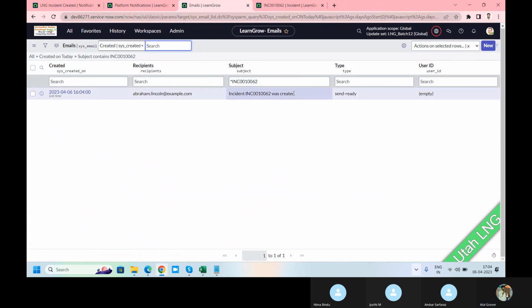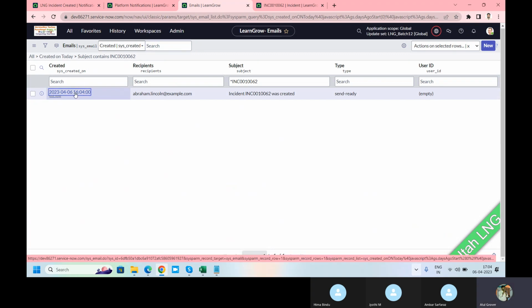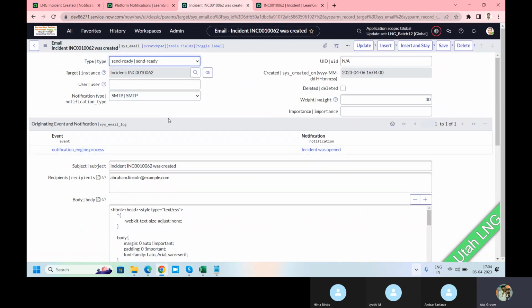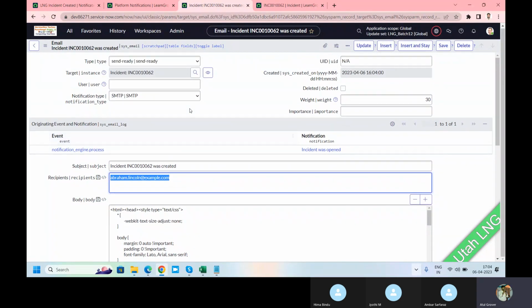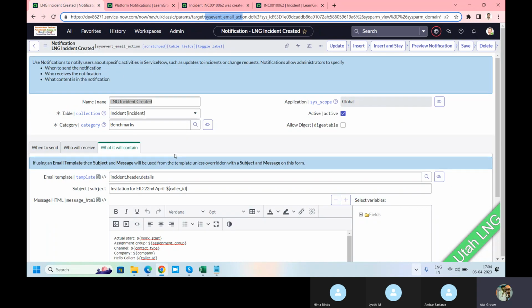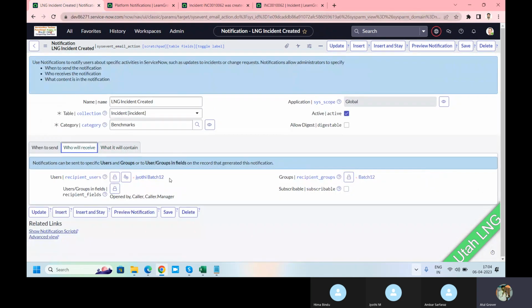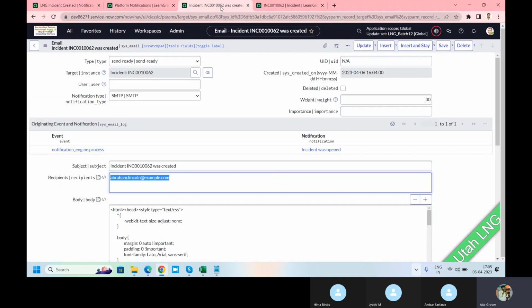Email is out now. Good. Open it. Let's see. So the email went only to Abraham Lincoln. Why did it not go to the two friends, Jyoti and this group? The reason being, neither Jyoti nor this group has an email ID contained. That is the reason it is showing only Abraham Lincoln's name here.